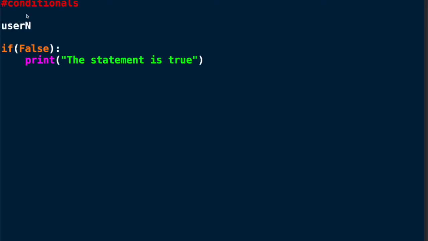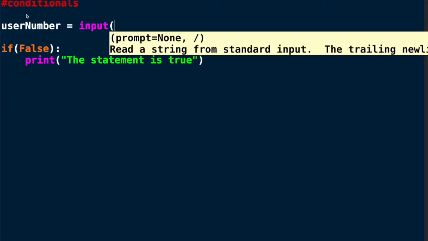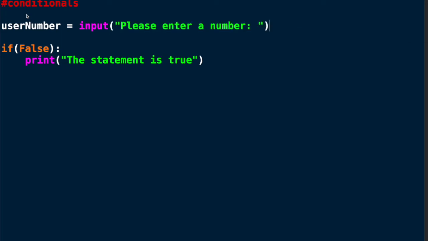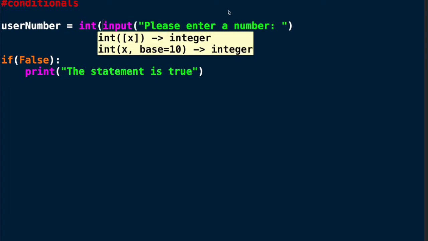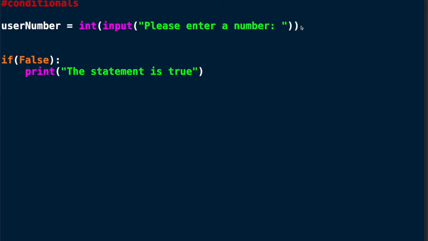Alright, let's make this a little more interesting. We are asking the user now to enter a number. So I'm going to use the input function, which you already know. I'm writing here, please enter a number. And of course, any user input is a string, so I need to convert it to an integer. You should know how to do that by now, just like this.